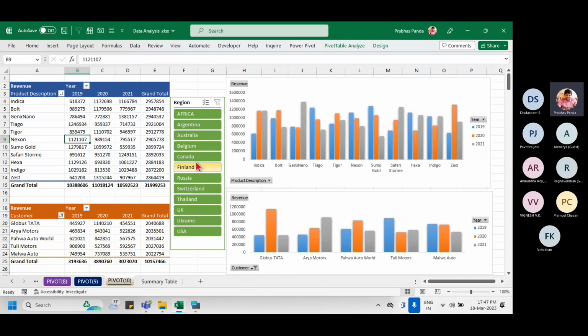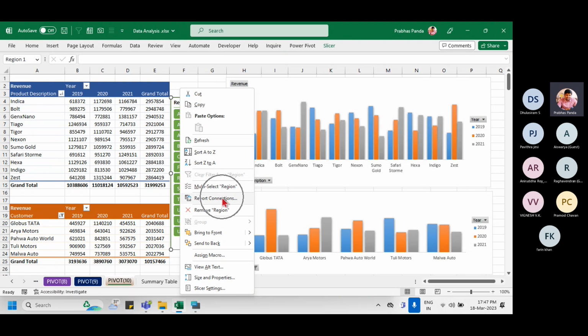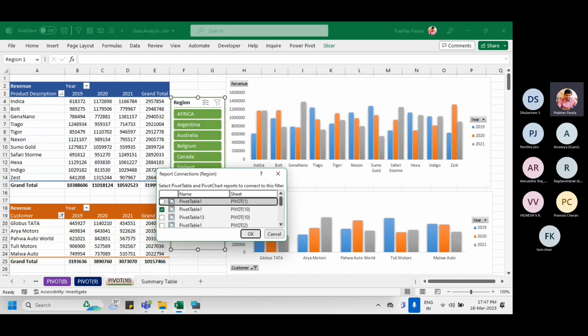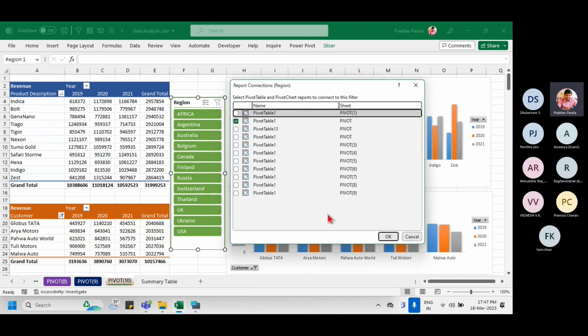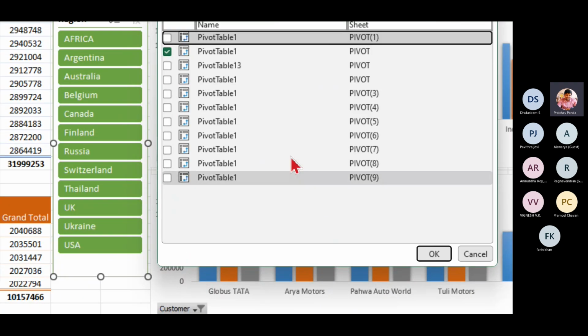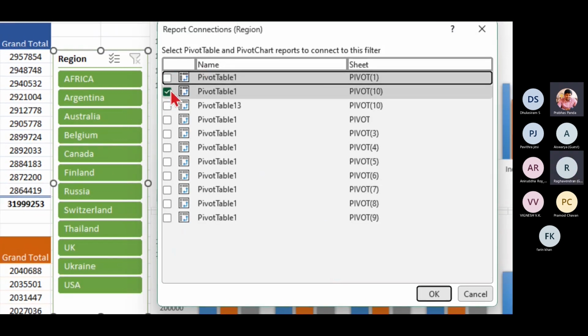So what you can do is, just select your slicer and right click upon that. And when you go for right click, do you see an option called report connections? Yes. And when you click report connections, it will take you to a dialog box. You can notice it is showing the list of pivot tables we have created, and exactly which is connected to that slicer. That checkbox alone is on. Can you see that?